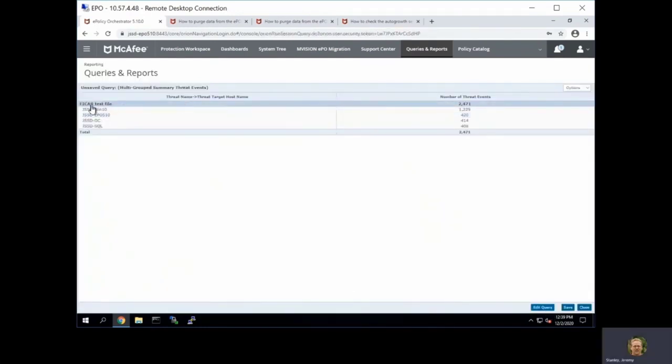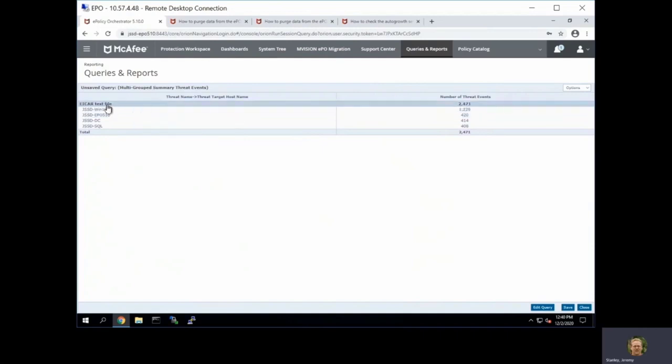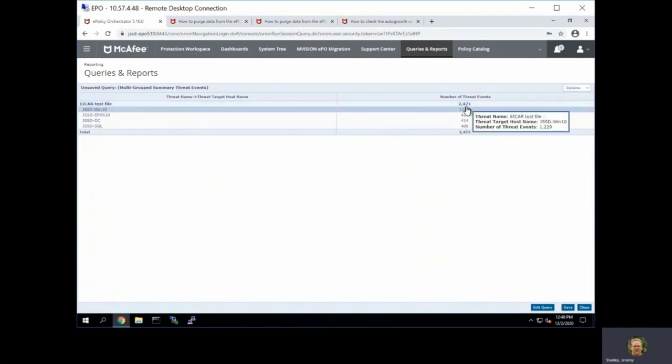So in this case, I can see that I have a threat name of iCar test file. Remember, this is just a test database. So I just generated some test detections in order to get some event data in here. So I don't have any other threat events, but normally you would actually have several different threat events. And they would be ordered by the most numerous, right? So you would then look and say, okay, well, this iCar test file in this case is the most common.